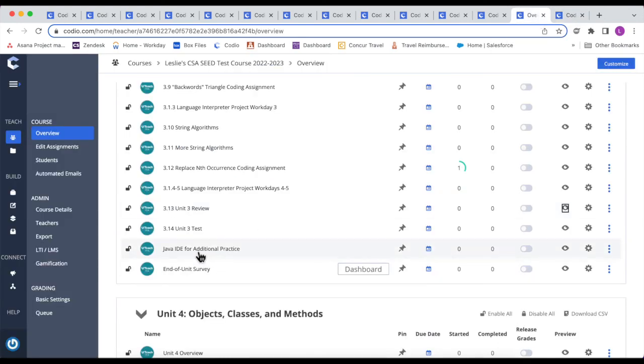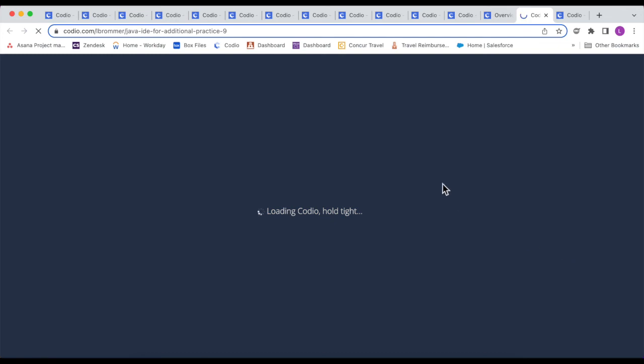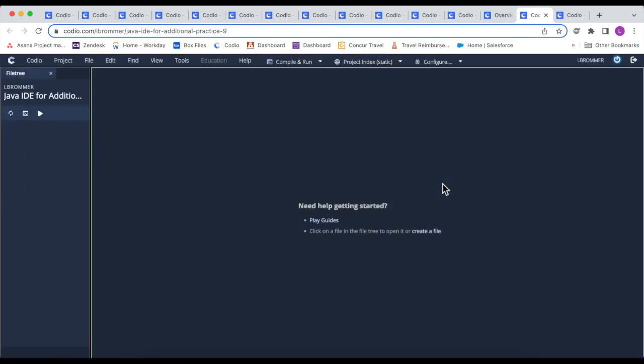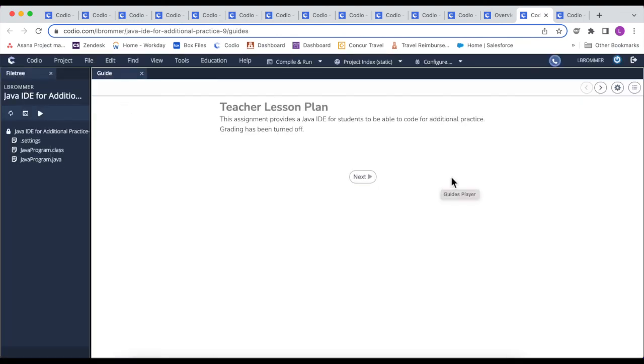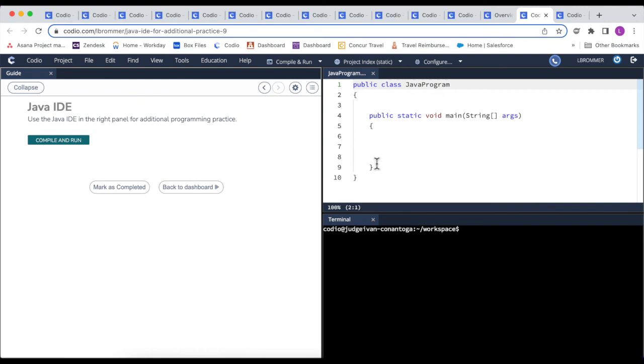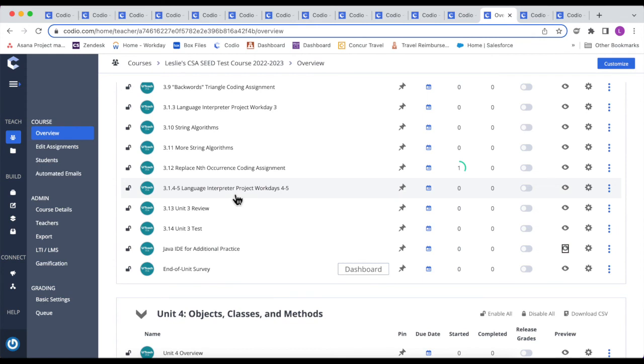This Java IDE is just an additional assignment that only has Java IDE. So anytime you want to make your own assignment, just duplicate this from the edit assignments, because all it is is blank starter code and a compile and run button. So you can edit this and make your own assignment for students, or I often go in here when I just need to test code myself. It's just a blank slate, and you just hit compile and run. So that's just an extra thing that we have in every unit.